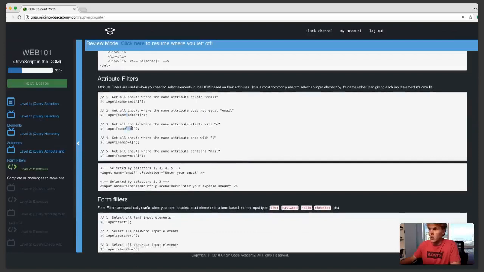The caret is a way to say the name starts with E. The $ is shorthand for saying that the attribute needs to end with a specific letter. And the star is kind of a wildcard selector, and it will get all the inputs where whatever you have here is contained somewhere in that attribute value.